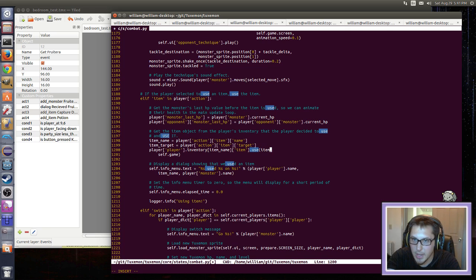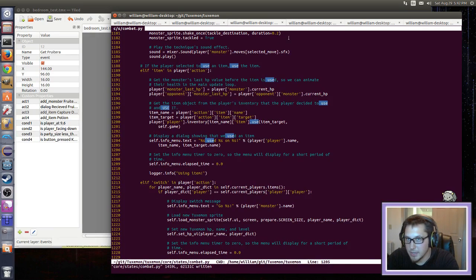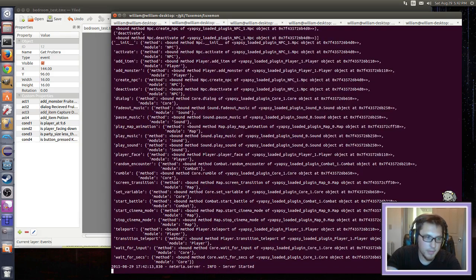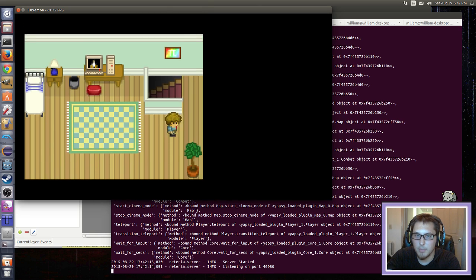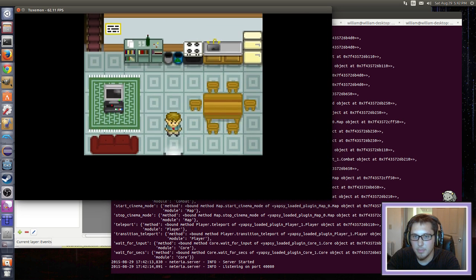So now, doing item target, okay, and then we can do, okay, player used item on, and then we're gonna do item target dot name. So now in the dialog box, it's basically gonna say the player used the capture device on the target monster. So let's give that a whirl. Let's see. Get our little monster. Come down here.